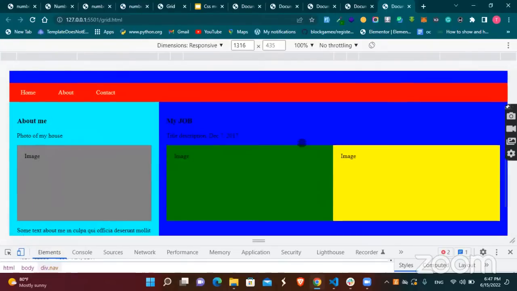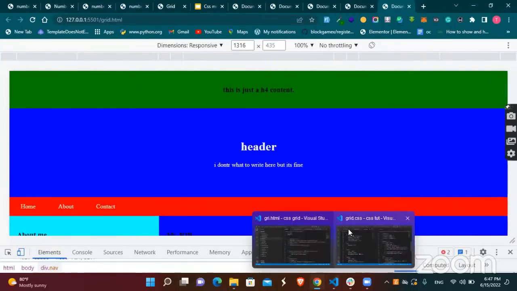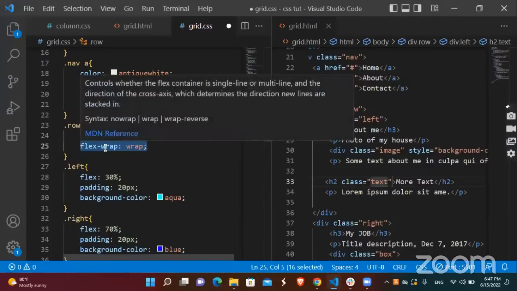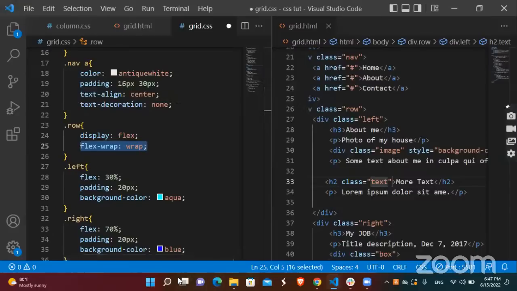Let me just put it this way. When you're calling flex, you actually call this flex-wrap. The function of flex-wrap, from the definition written here, controls whether the flex container is single line or multi-line. But I'm actually using multi-line, so I'm trying to stack it together so that nothing would break, so that nothing will overflow from one to the other. So that's just what flex-wrap does. It does not allow it to overflow. So I don't know if that answered that person's question.